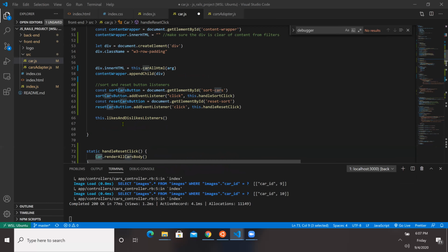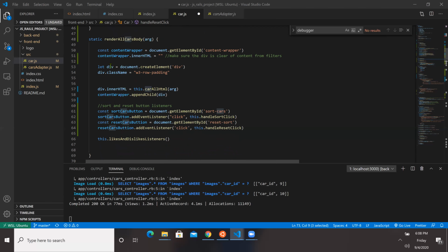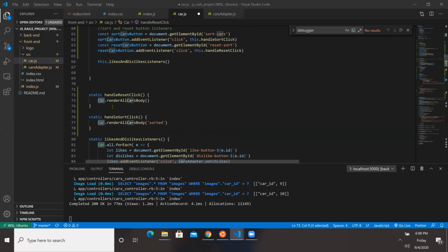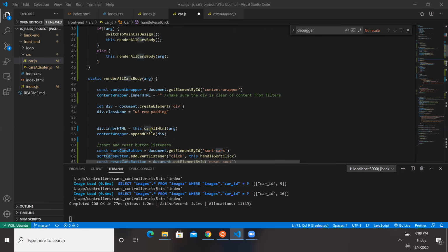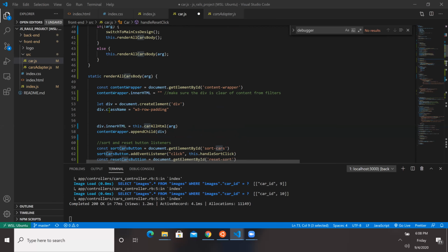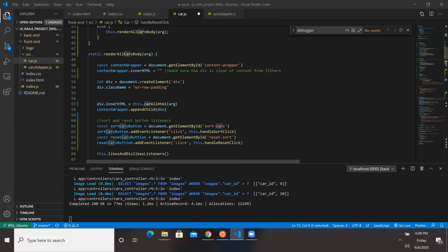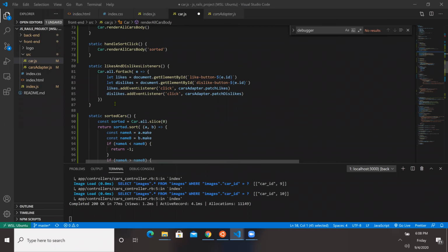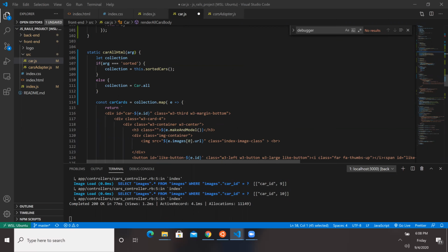The handle reset click calls the render all cars body, but without an argument. So when it comes to line 57, there's not going to be an argument. Just to go back through, to be thorough, there will be no argument here. So by default, it's going to use the cars.all array and just render it back to how it was before. So that's the feature on the front end, and this is how it worked with the code. Hope you enjoyed it.